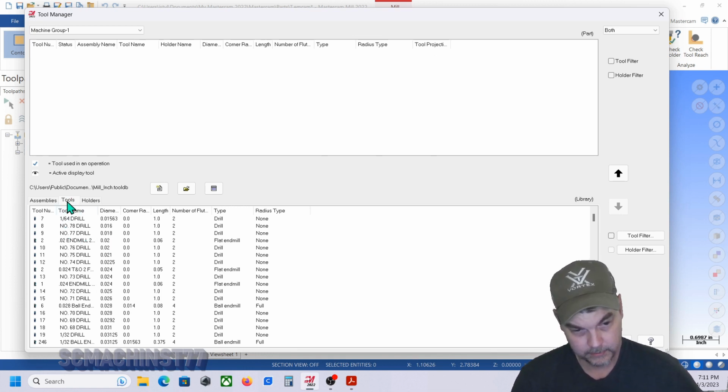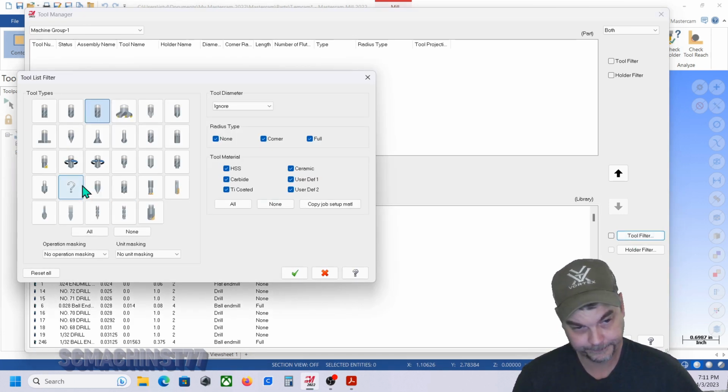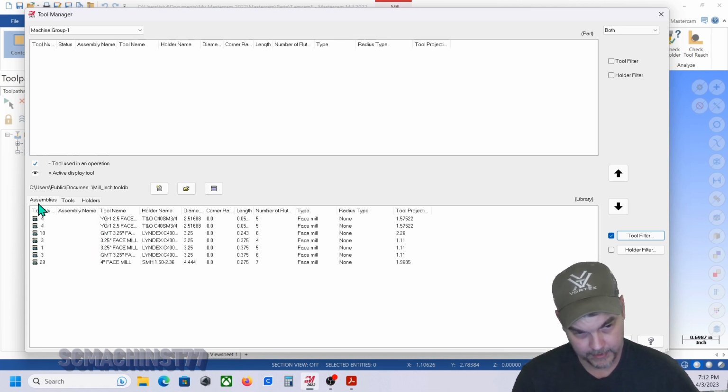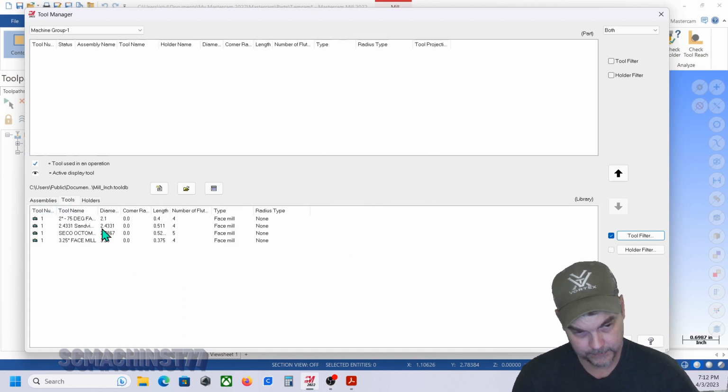So we just want to go to just the tools, and over here on the right side, the tool filter. The first tool we had on the list was a 2.5 inch face mill. So we're going to make sure we've got face mill highlighted, hit the OK button. And then we're going to look for a 2.5 inch face mill. I don't have one, so we'll create one. I think I've got one here, but just for the fun of it, we'll go ahead and create one.